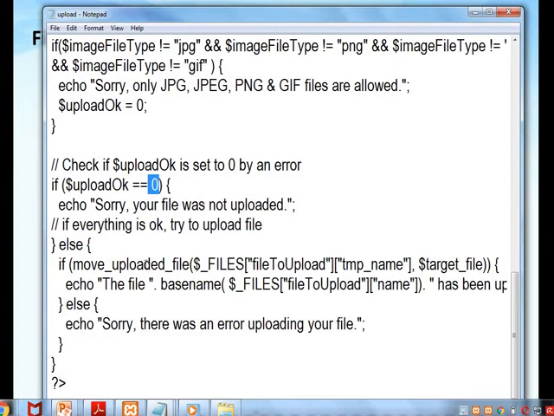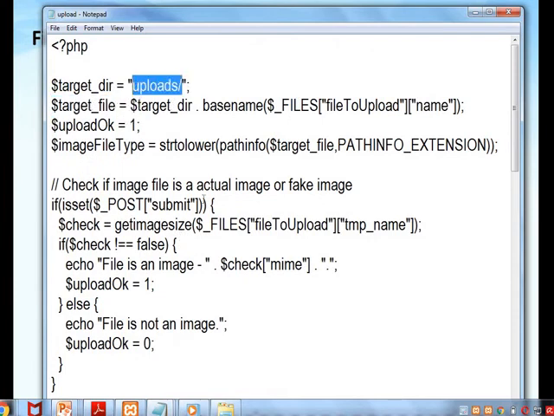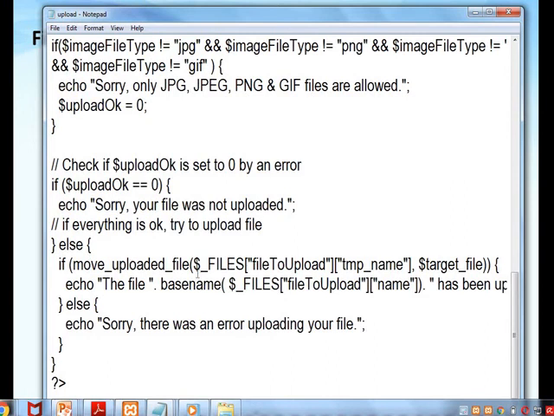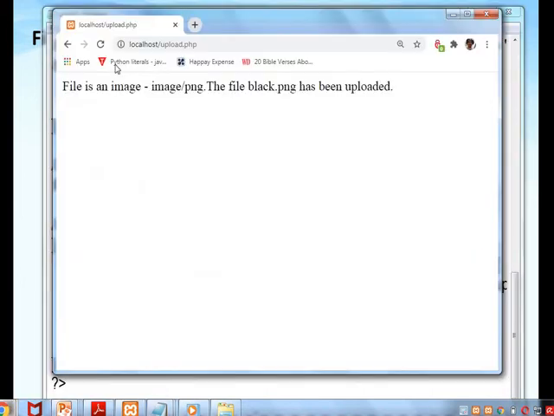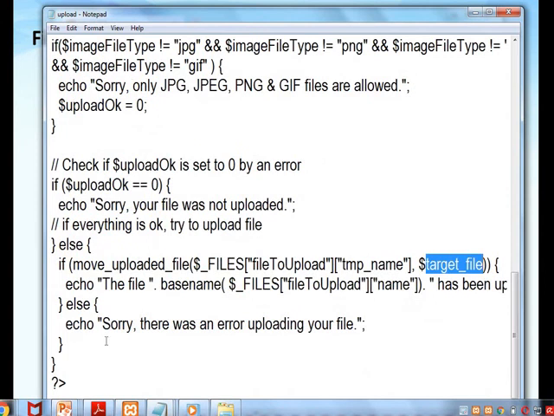In the else part, move_uploaded_file is the function which is going to move the file to the location given in the program. In the program we have given the target location as uploads. So move uploaded file to upload temporary name to the target file, that means the location, in the location with the same name with the same extension. So this function is moving the file to the particular location. The file basename has been uploaded as given, so that's the output we have seen here: the file black.png has been uploaded.